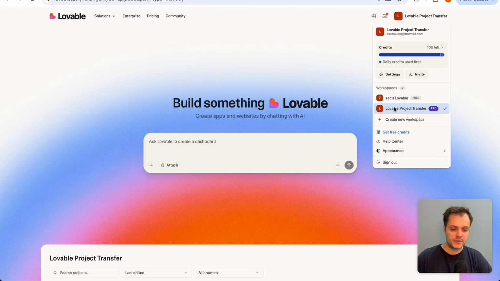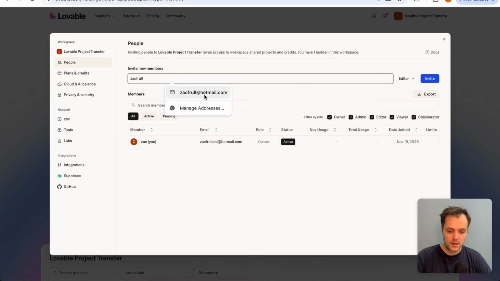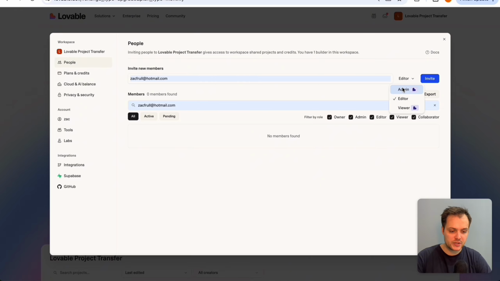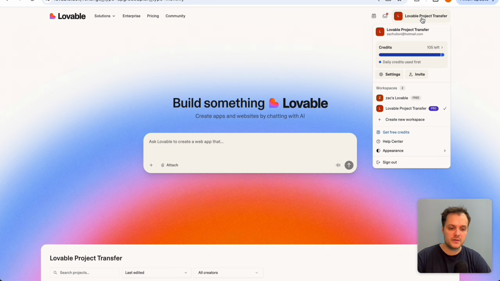And now all we have to do is make sure you're in the correct workspace. So as you can see here, we're in the right workspace, and we'll just go ahead and invite the freelancer or whoever it is that's working for the client. So we'll enter the person's email here, and then we'll give them the right permissions. I'm going to give them admin permissions, and then we'll click on invite. So now we'll log out of the client's account, and then we'll accept that invite in the freelancer's account right now.